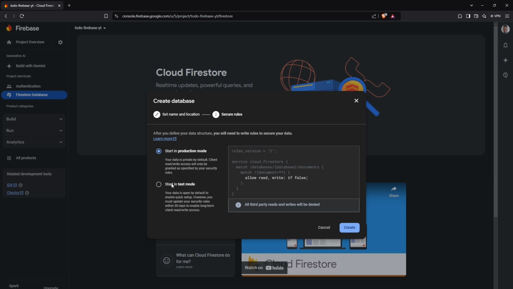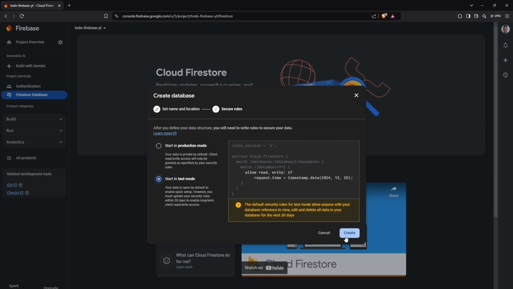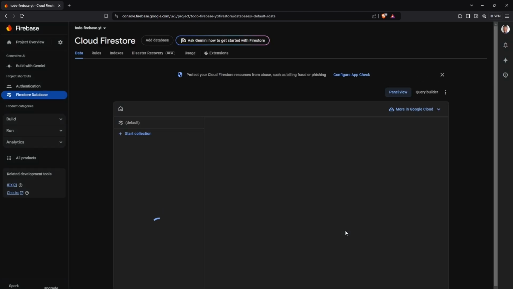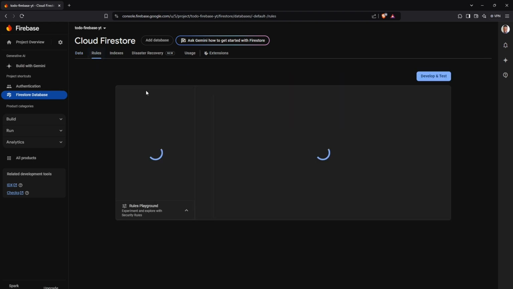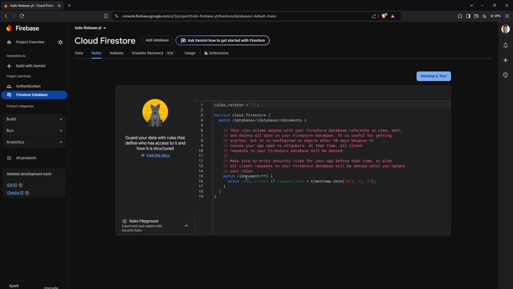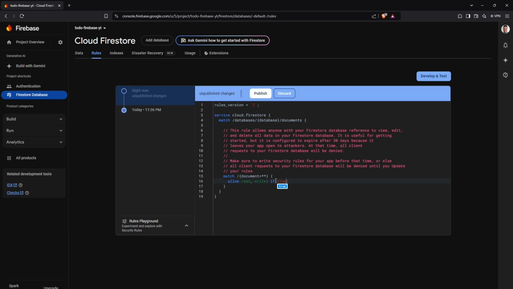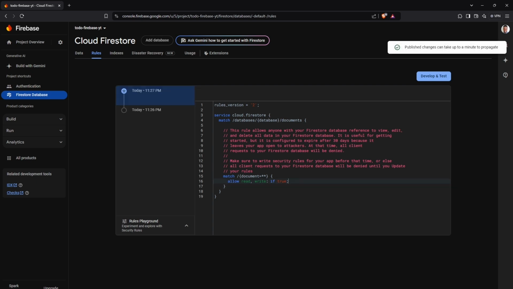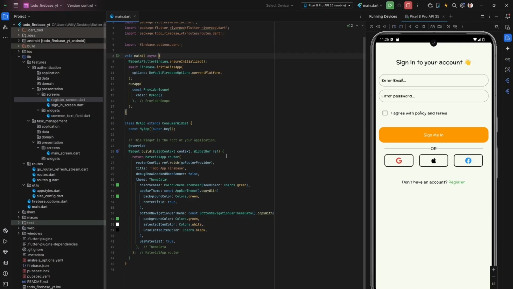So here I'm going to click on start in test mode, and I'm going to click on create. So once it's created like that, we can go to rules. So for now, I'm going to change these rules to allow read, write if true. I'm going to change it in future, but for now I'm just going to leave it true, and I'm going to publish that. So I'll go back to Android Studio.